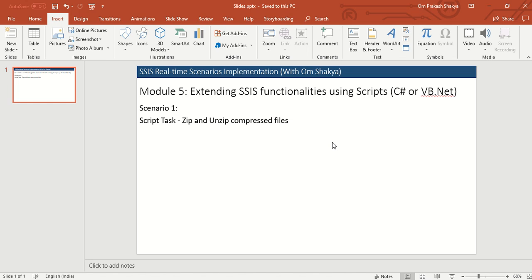Hi, this is the first scenario in module 5, zip and unzip compressed files. Let's jump to the demonstration.